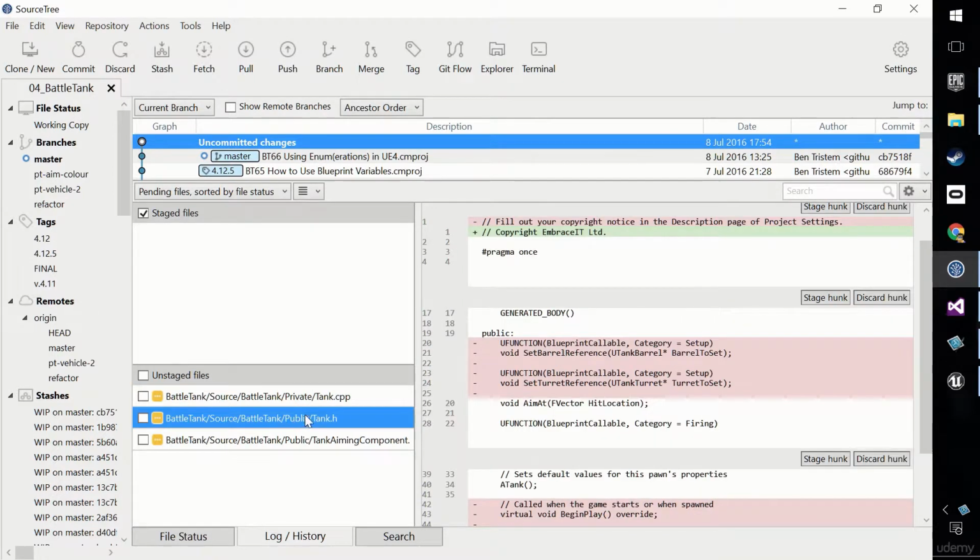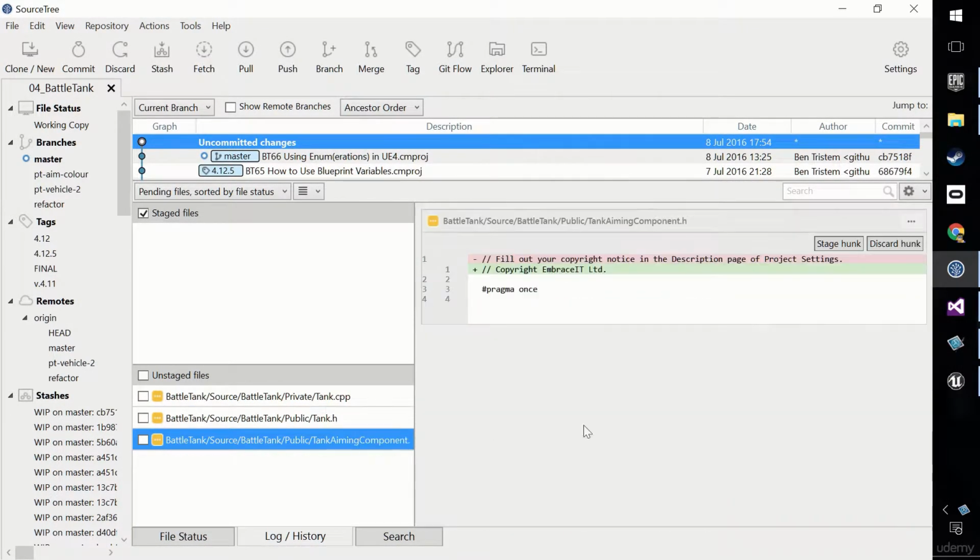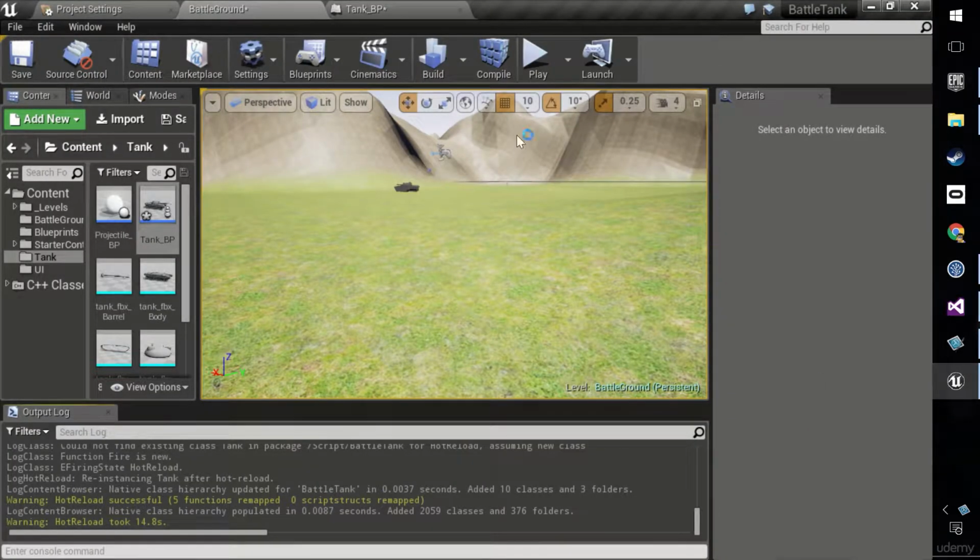And then you can see what I've done in the header file. Remove the relevant references, that's all. And in the aiming component, I've just changed my copyright notice. Okay, so they're the changes. Now, the hot reload worked.